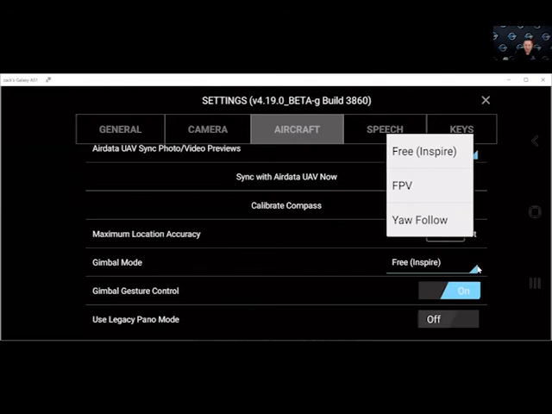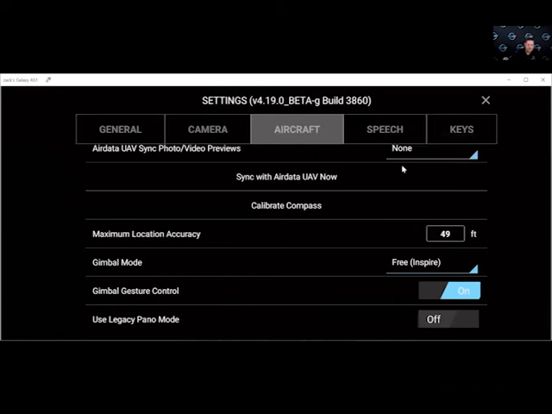So you've got free, much like the Inspire, the 360 spin, nothing's in the way. You've got FPV, that's your first person view. It's kind of locked in the front. And then you've got your yaw follow. So if you are looking at something specific and the aircraft yaws, it should still follow whatever you're specifically looking at. You're just moving the aircraft. So I typically keep mine in free for most of what I do. I don't do FPV flying too often.